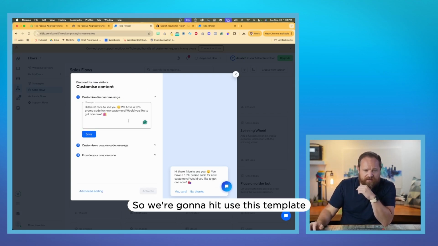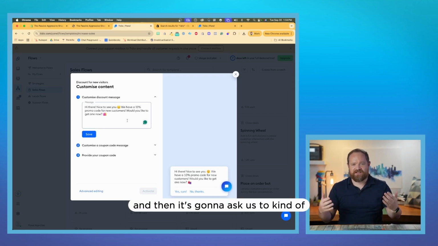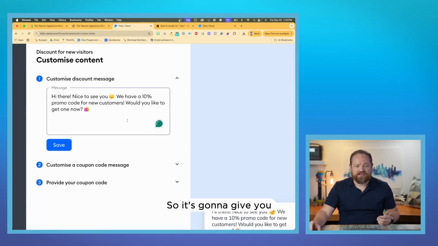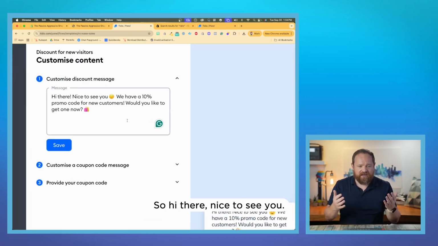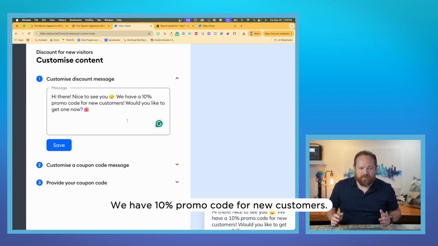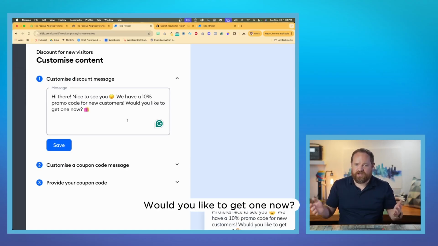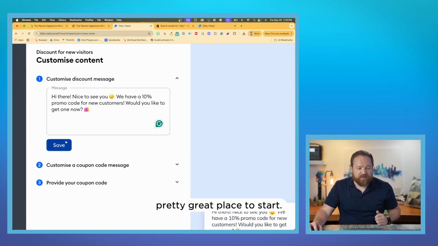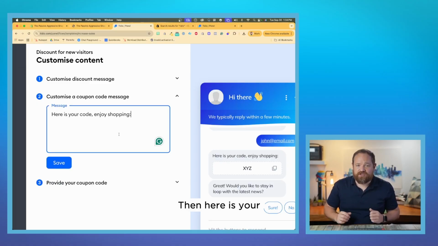So we're gonna hit use this template, and then it's gonna ask us to configure some of this. So it's gonna give you boilerplate stuff starting off. So, hi there, nice to see you. We have a 10% promo code for new customers. Would you like to get one now? That sounds like a pretty great place to start. Then, here is your discount code for shopping.